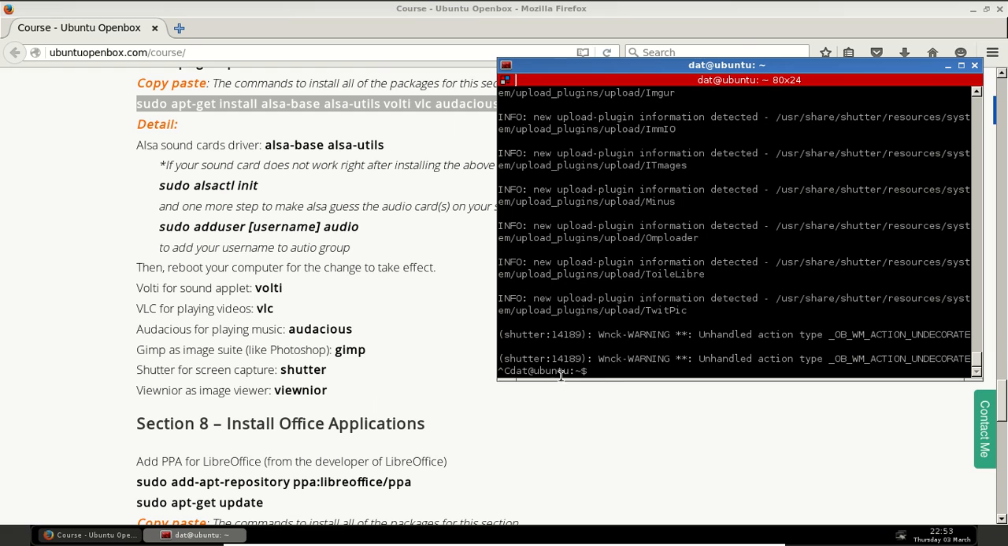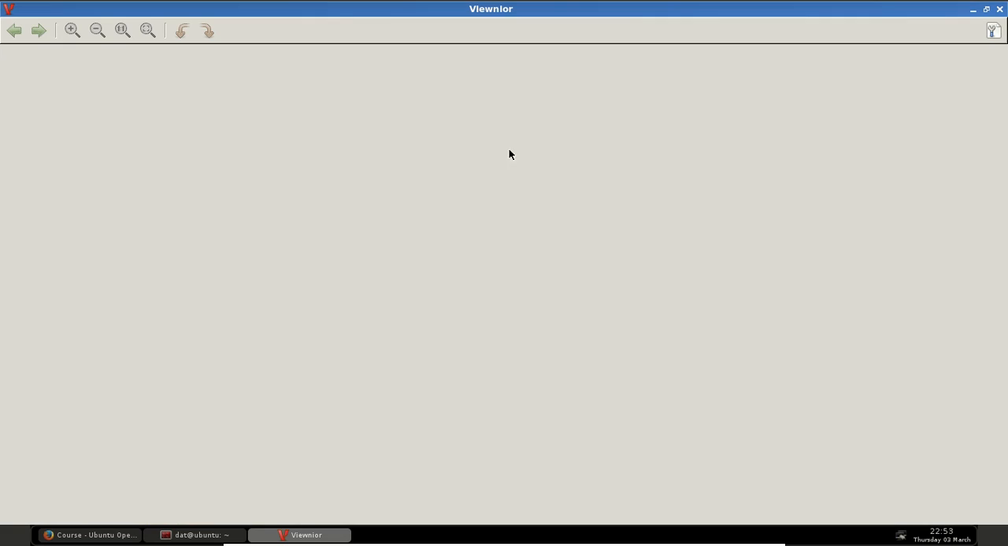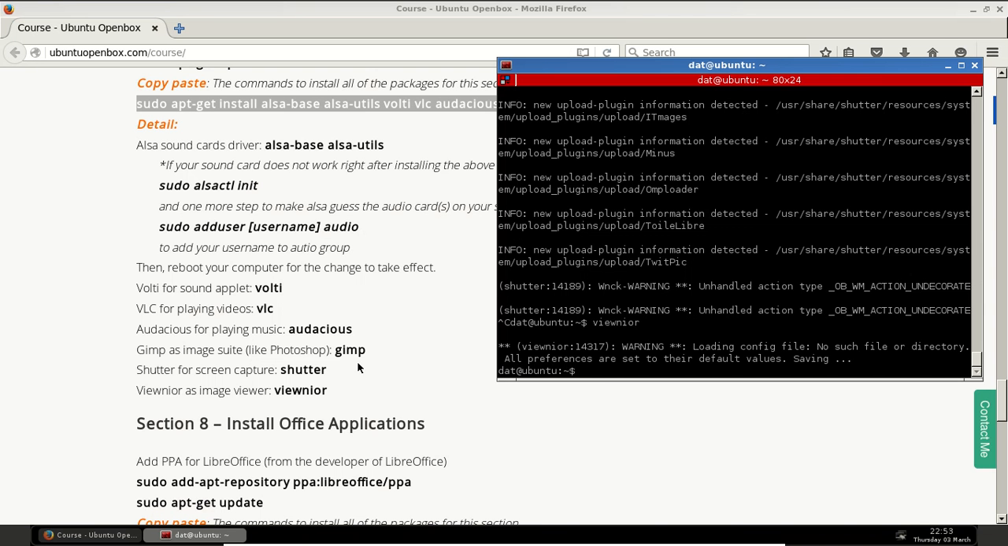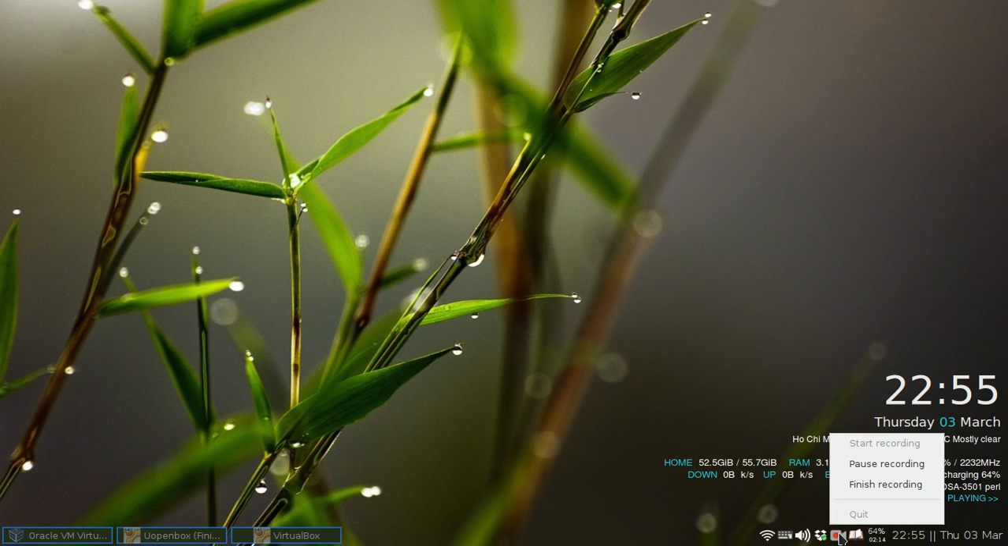Ctrl-C to completely exit shooter and veneer. For browsing image file. Okay. For now, I will end this video here.